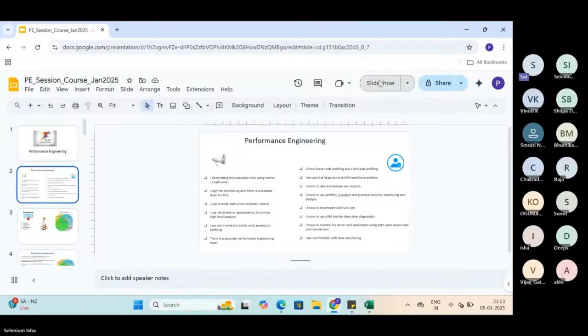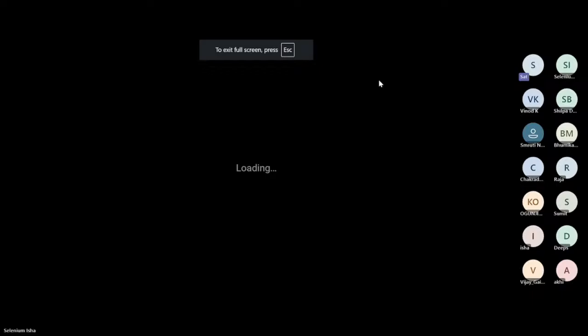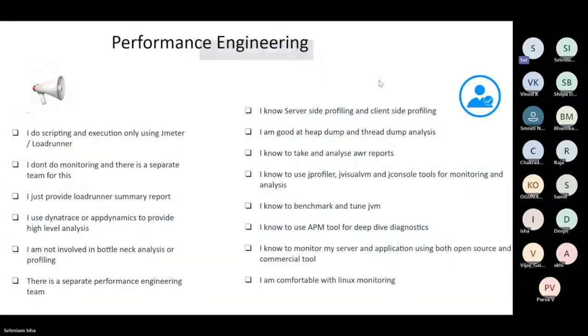Where you might be already doing some level of scripting using LoadRunner or JMeter. You might be doing some executions. You might be doing some basic analysis, but not in-depth bottleneck analysis or performance engineering. But you might be doing all these in scripting, execution, reporting, which would be a typical project work, right?